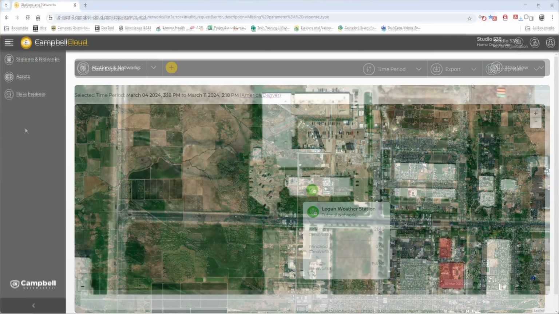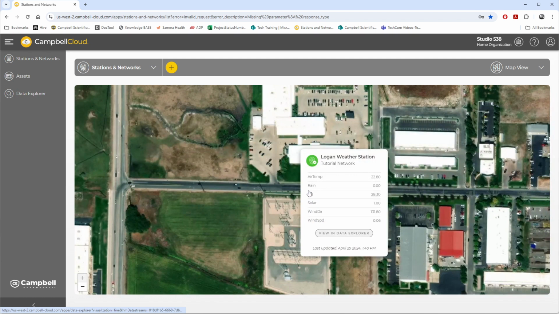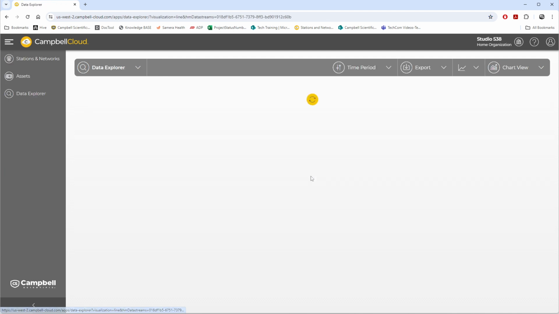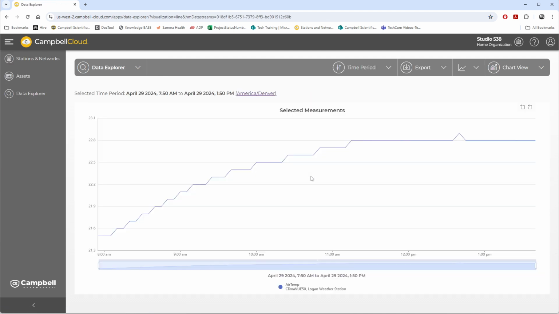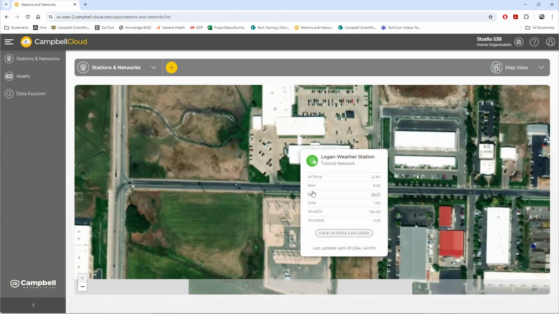I can also view data in Data Explorer from the Stations and Networks display. If I click on my Logan weather station, a new window opens showing measurements I have added to my favorites. To view a single data type in Data Explorer, click on the data name or current measurement. Data Explorer opens showing the last 6 hours of that single measurement. I can also view all my favorite measurements by clicking View in Data Explorer after clicking on my weather station.